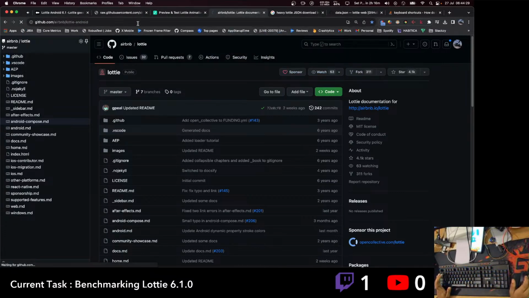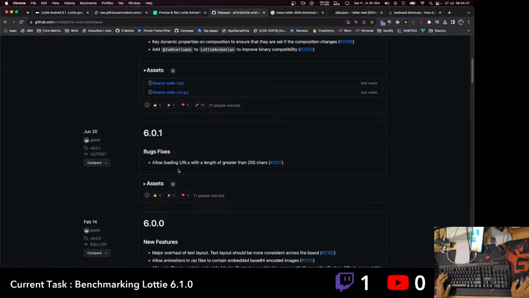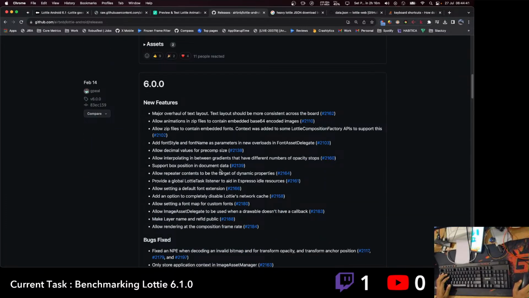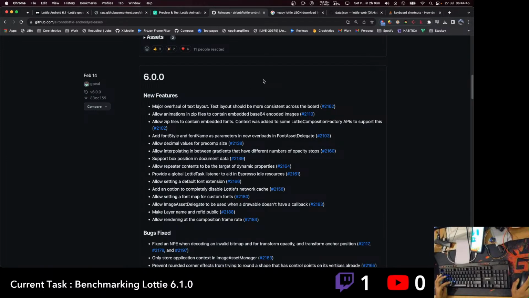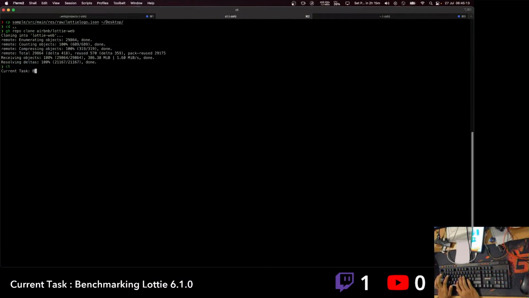Lottie Android, I guess. I think I have to go there. Yes. 610, then we have 601. Allow loading emails with the... we will do the benchmark between... yeah, hold on a second, I'll tell you the version number. We'll do 520 and yeah, so CT benchmarking Lottie 520 versus 610. That will be our current task, right?